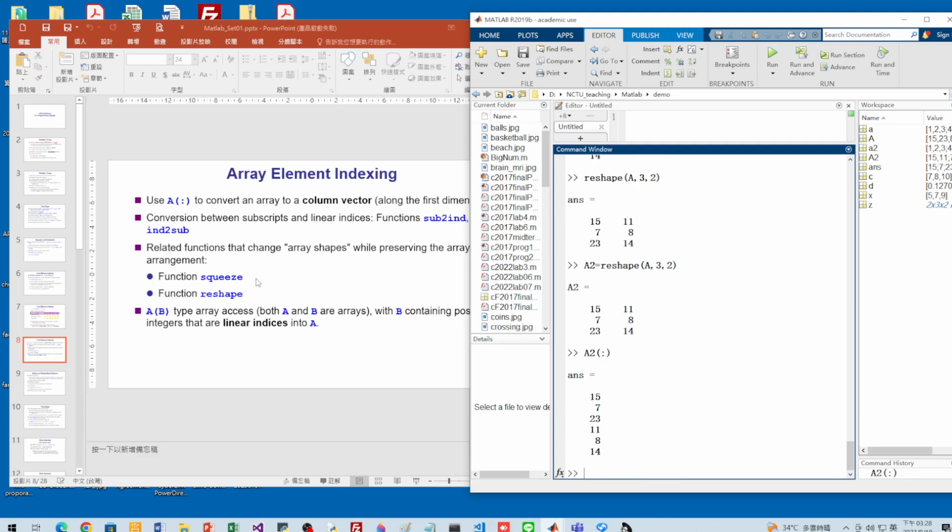Squeeze is used to remove singleton dimensions. And reshape just allows you to change the shape or the size, not the number of elements, but you may move the size along different dimensions without changing the actual number of elements.